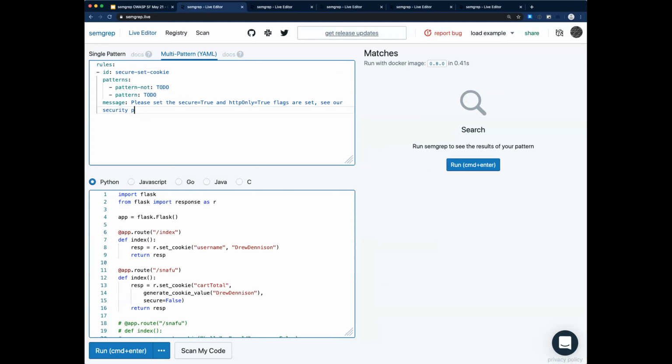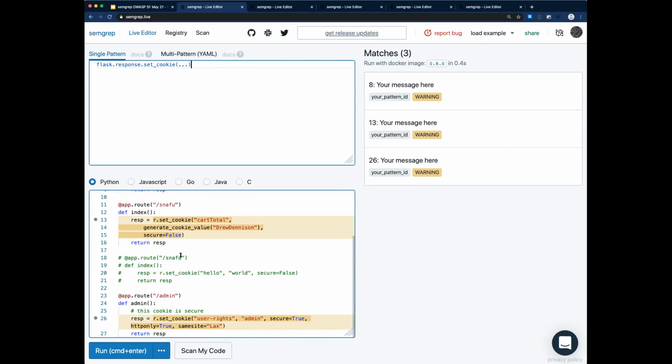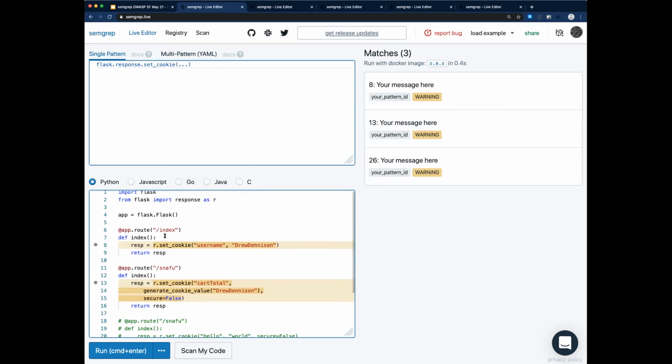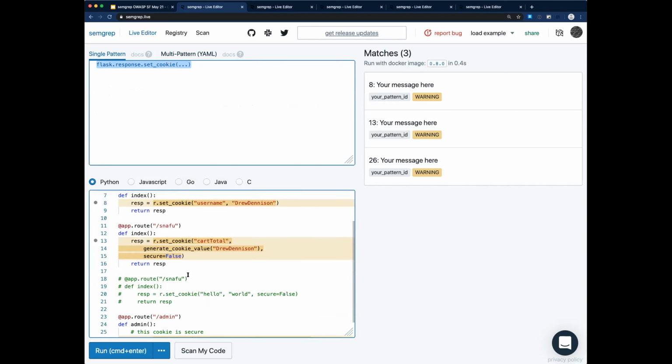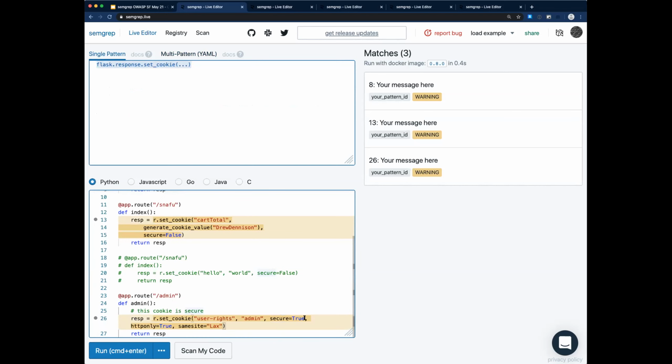See our security policy at xyz.com/secpolicy, whatever. Previously we've been working with these single patterns. Let's see what that looks like. We've got flask.response.setCookie. Yep, we're triggering on all three cases inside this code snippet. That's great. But we want to combine these. We don't want to trigger on the cases where people are actually setting the secure equals true flag and the HTTP only equals true flag.